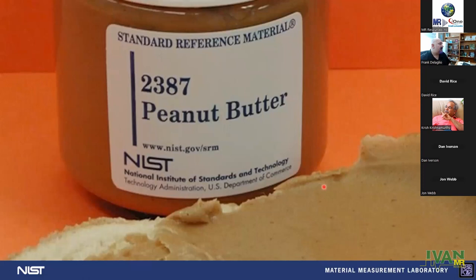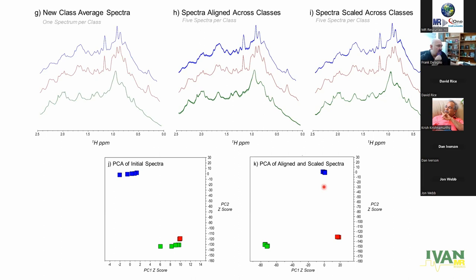So at this point, I have one quick question. When you do the average, when you take an average spectrum to align, is that a point by point average of all the spectra in that set? Yes, it is. It is in the spectral domain.